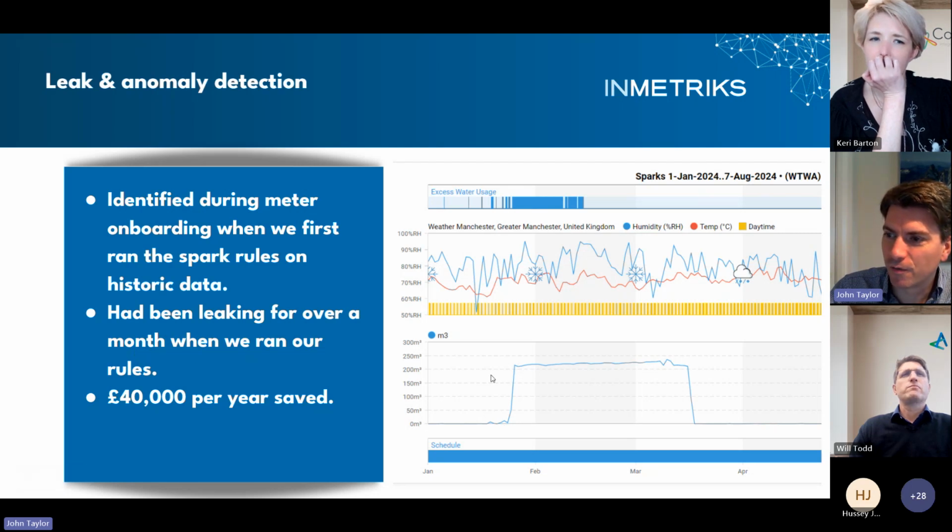So that would have been happening already. We installed the software, ran the rules, and immediately found £40,000 of savings that could have gone. Who knows how long that could have gone on before they realised. Maybe it could have been another 6 months before someone noticed that the water bills were significantly higher than they should have been. Whereas we were able to identify it as soon as we ran the rules and make that saving.